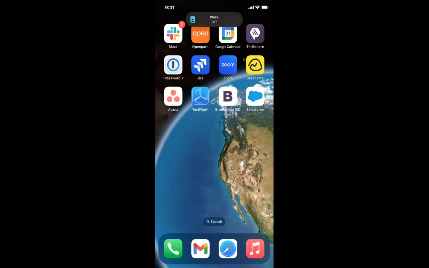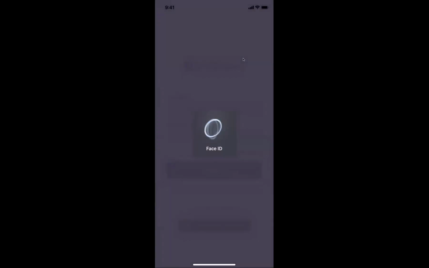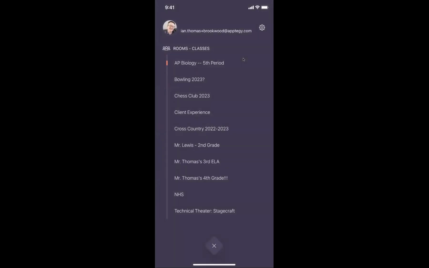And Thrillshare Mobile is this app in the top right. You can get it from the Google Play Store or the Apple App Store. And once you've published a class on the computer, any communication you want to do, you can do through Thrillshare Mobile. I'll click here. You're going to click sign in with Google once you download the app, and only published classes show up in Thrillshare Mobile. So that choir class of mine isn't visible here, only the published classes. But you'll notice my 4th grade class with triple exclamation points is here.